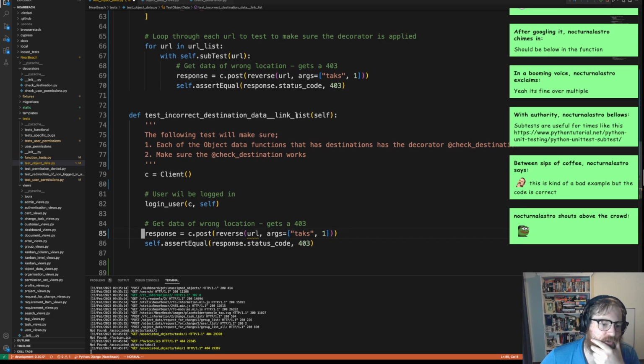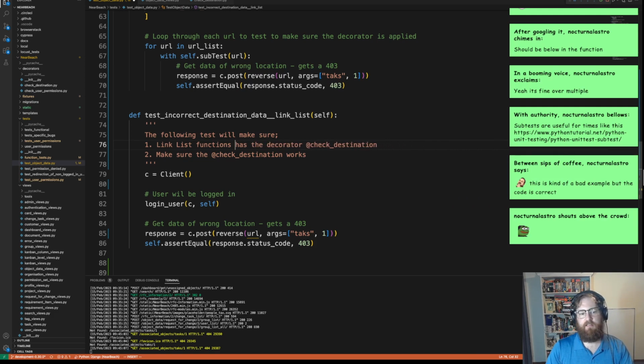The following test will make sure, so we've got double underscore linked list at the end of that. The following is to make sure that linked list functions have correct destinations, and I'm just gonna put: linked list function has the decorator check destinations and make sure that that works. Alright, keeping that as simple as hell, done like that.